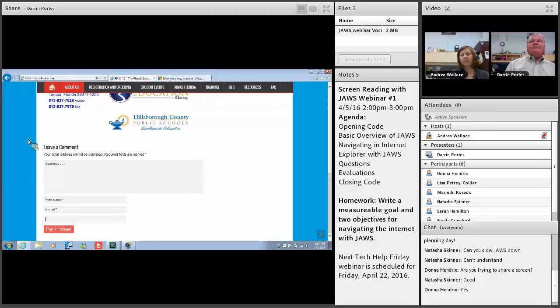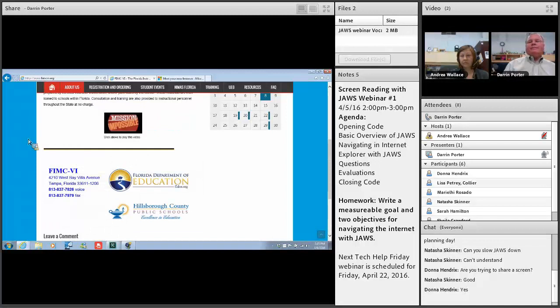And let's see if there's any headings on this page. iPad accessibility number 2 heading level 5 link. Yes, there is an iPad accessibility heading that we found. FDLRS technology meeting heading level 5 link. There's a meeting announcement at level 5.